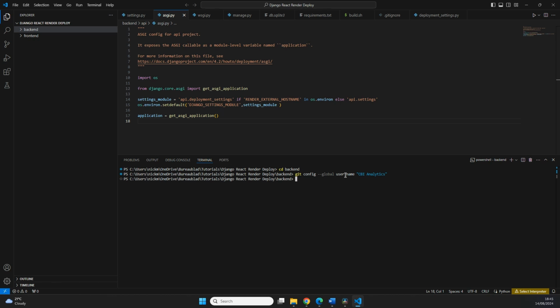Next, we can also configure our email. So we can do git config --global user.email is going to be equal to the email address. In this case, I'll just do a fake email address such as cbi@email.com, but you can put in your own email address here, of course.